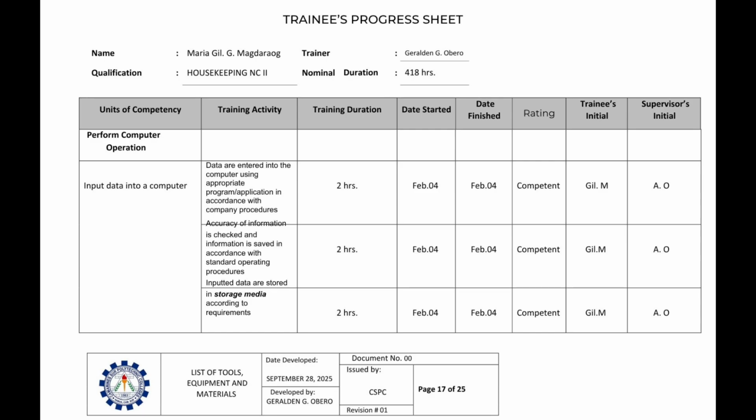I will explain the unit of competency, which is perform computer operation. Below the unit of competency is the learning outcome, input data into a computer. Beside the unit of competency, I also include the training activity that is related to the learning outcome. Beside the training activity, I also include the training duration, date started, date finished, and rating, which shows all of the students are competent, and the initials of the trainee and the initials of the supervisor.